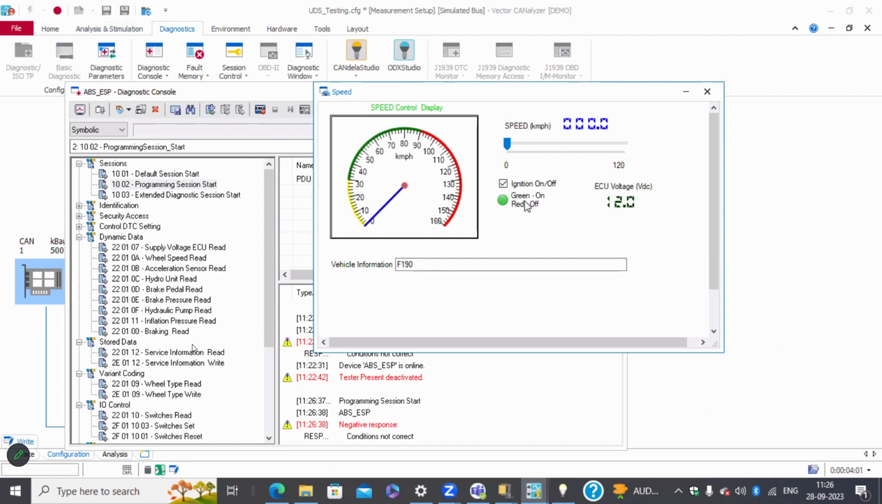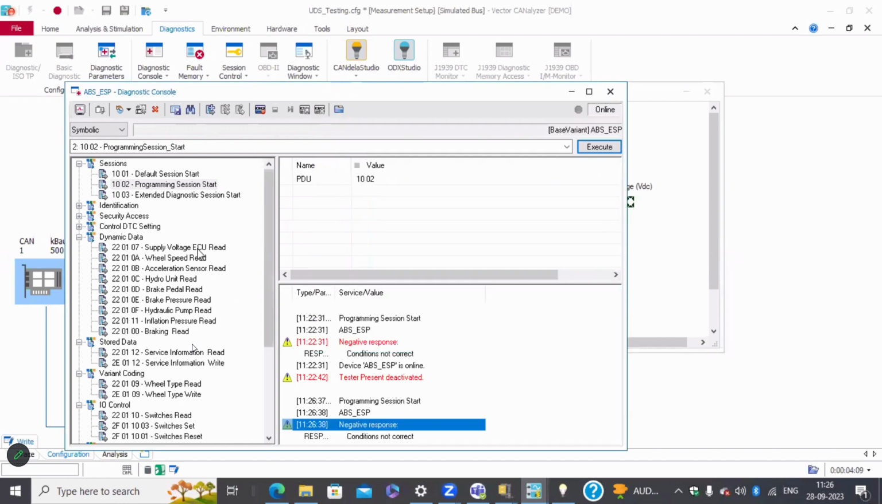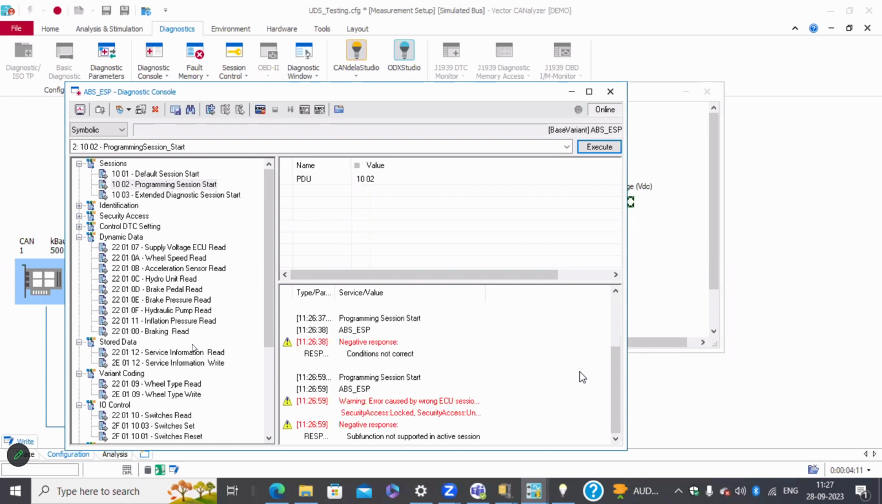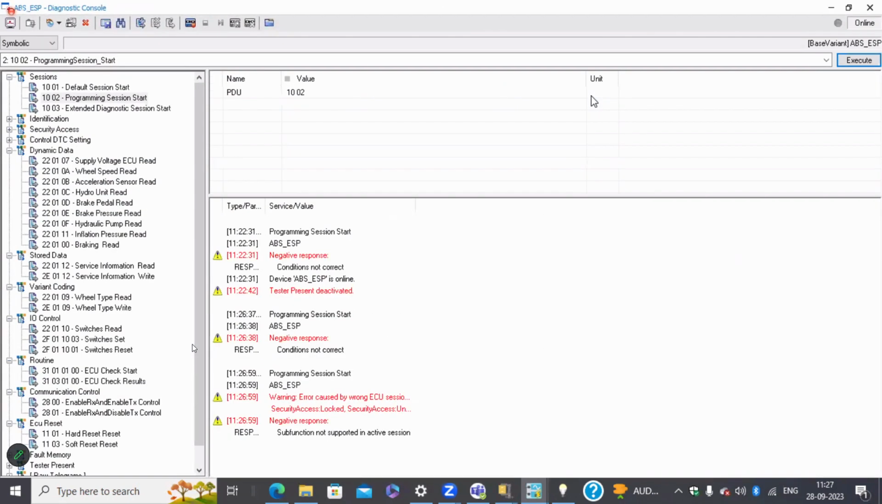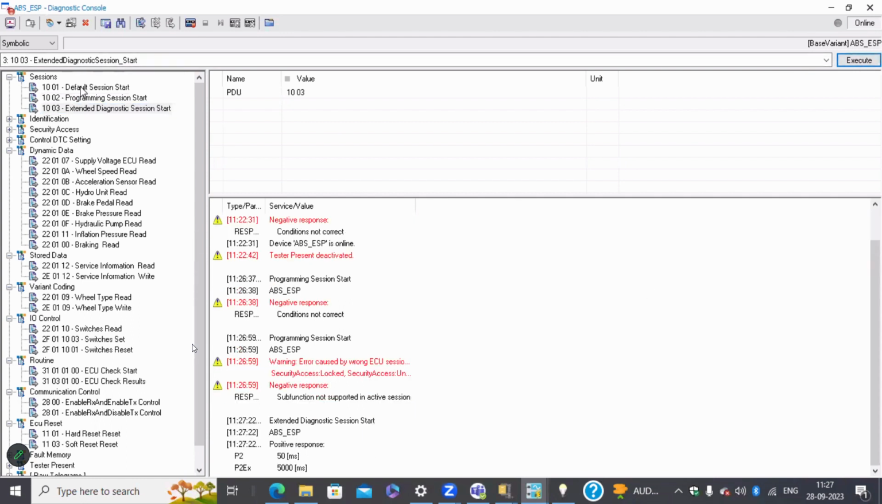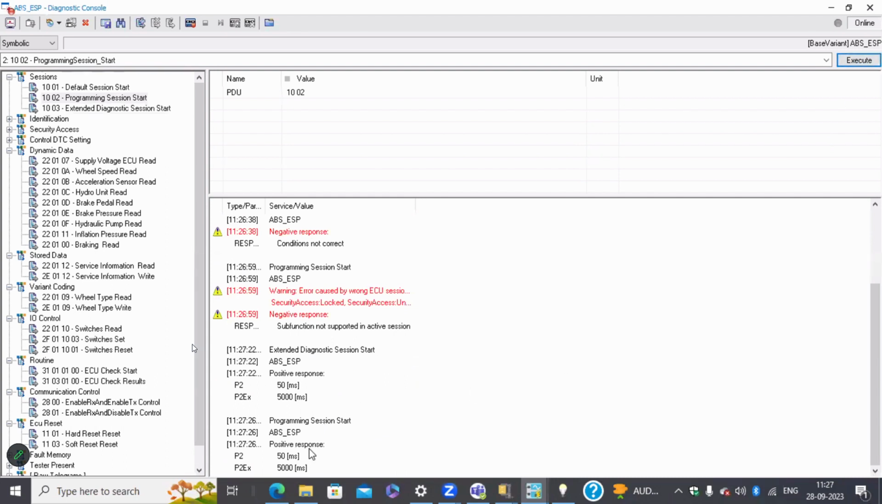Correct? Now the ignition is on. Voltage is within the range. Ignition is on and the vehicle speed is 0. Now again we'll send the request. This says subfunction not supported in active session. Do you remember I told you that from the default session we first need to switch to extended session, then to programming session? So first we'll request for extended session. We got a positive response. Now we'll request for programming session. Then we got a positive response.